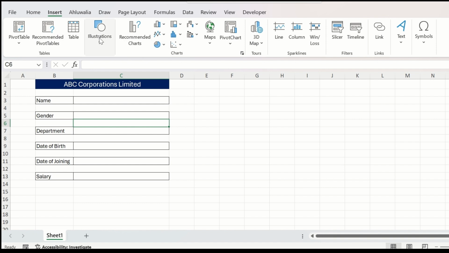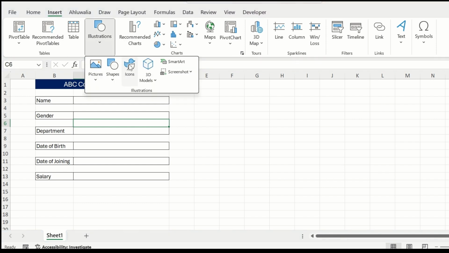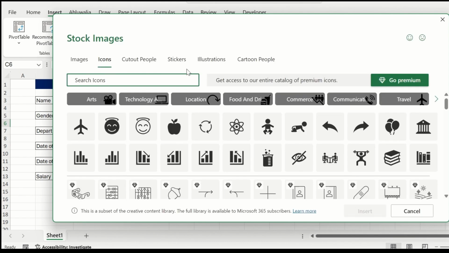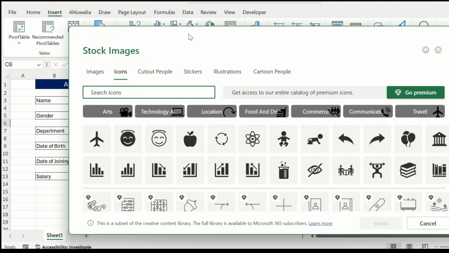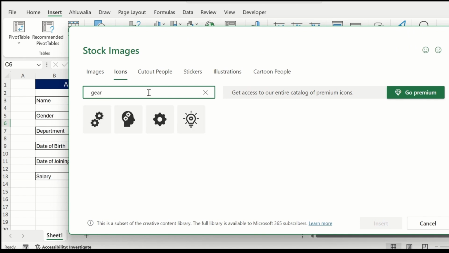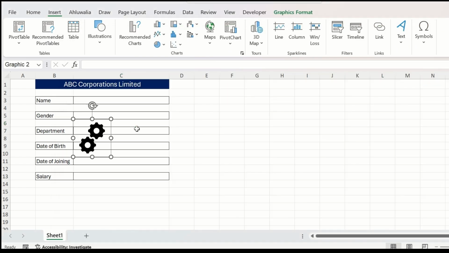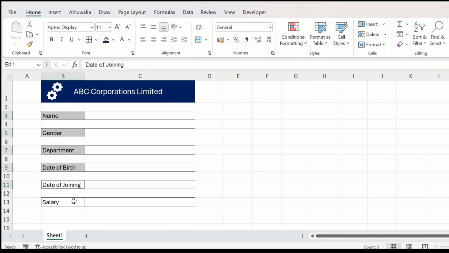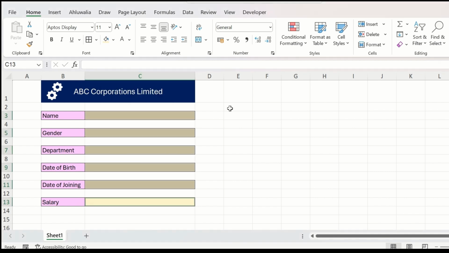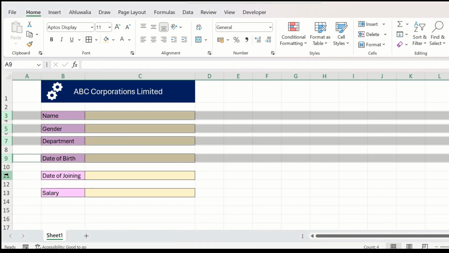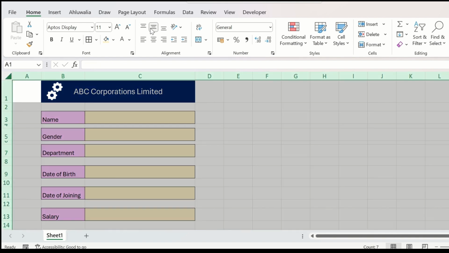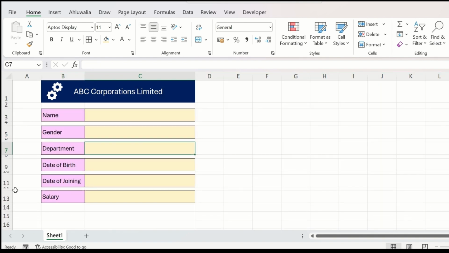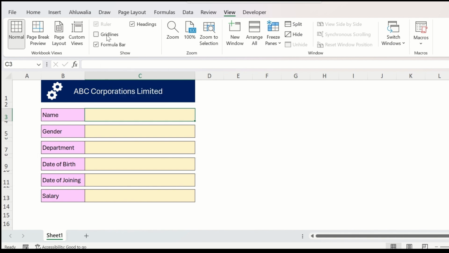We'll insert some icon. We'll go to insert, click on illustrations and click on icon. We can select any kind of an icon as a logo for the sample company. We'll search for one here and insert it. Now from here we will go to view and uncheck the grid lines. So the grid lines will not be visible here.